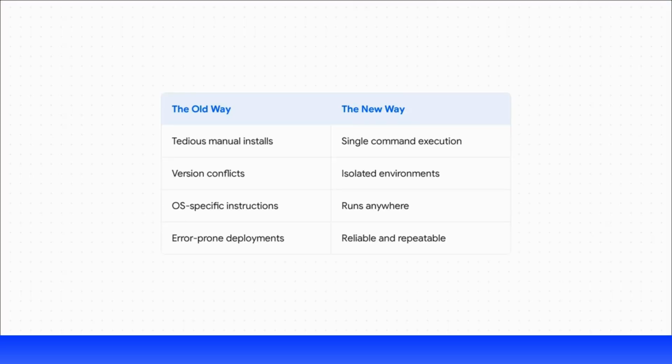And this really shows you the before and after. The old way was, let's be honest, kinda chaotic. You had these long, complicated setup documents, different software versions clashing with each other, and deployments that felt like a roll of the dice. The new way, the Docker way, is all about consistency. It replaces all that mess with a single simple command that builds a perfect, isolated little world for your app that just works every single time, anywhere.